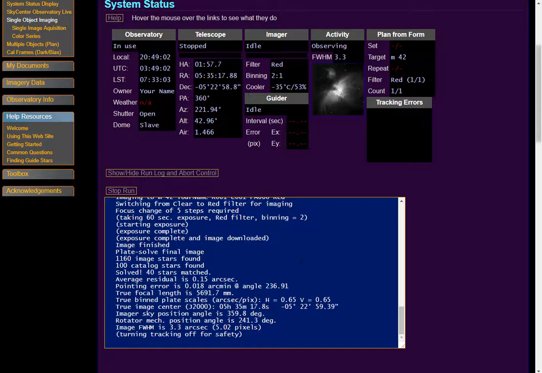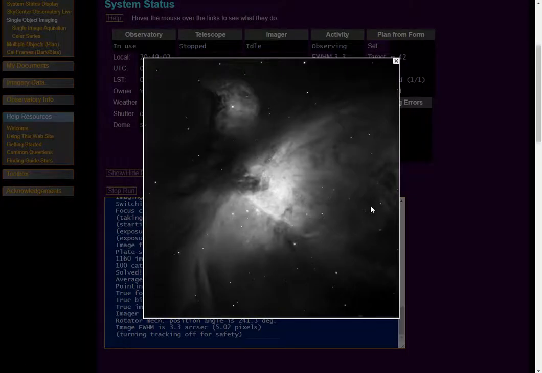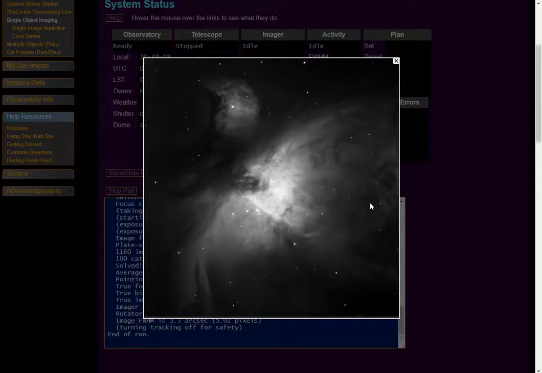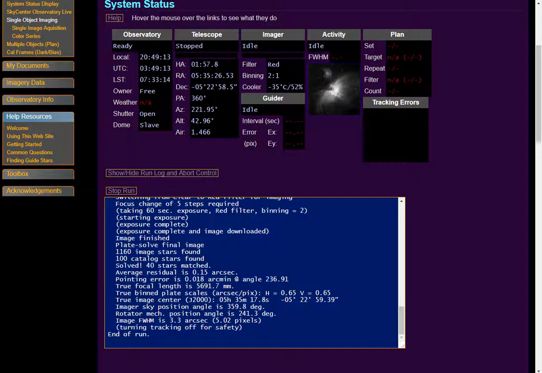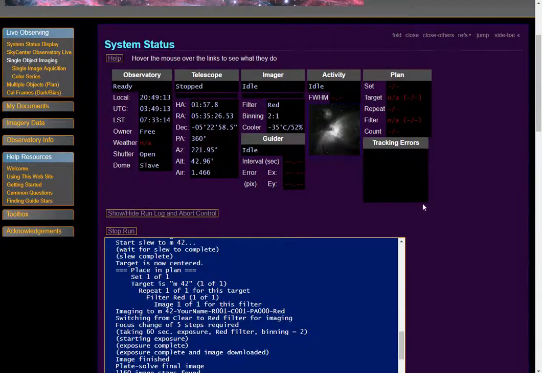And that's it. The exposure is complete. The image is finished. And here is a preview of that 60-second exposure that we took through the Schulman Foundation telescope. So this system is easy to use. It's easy to navigate around. And in order to get started, all you have to do is fill out one form and press go.